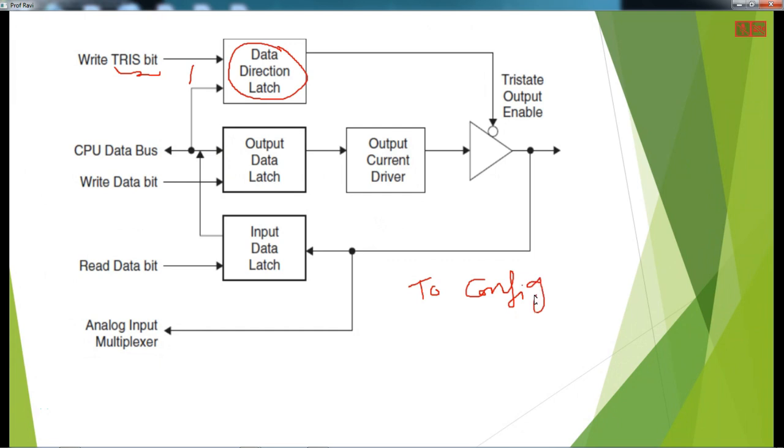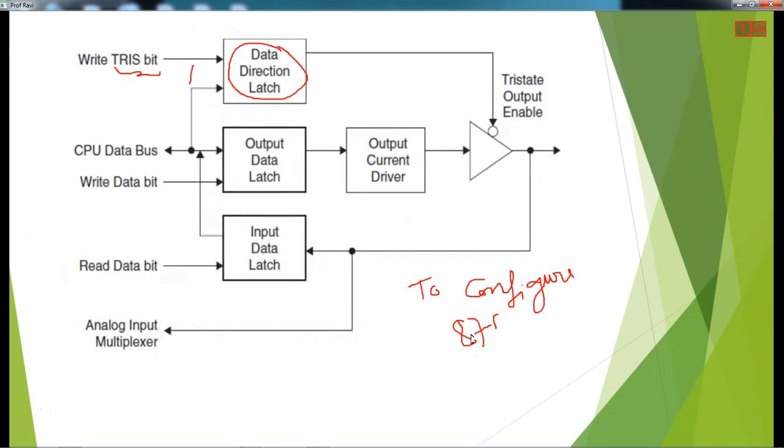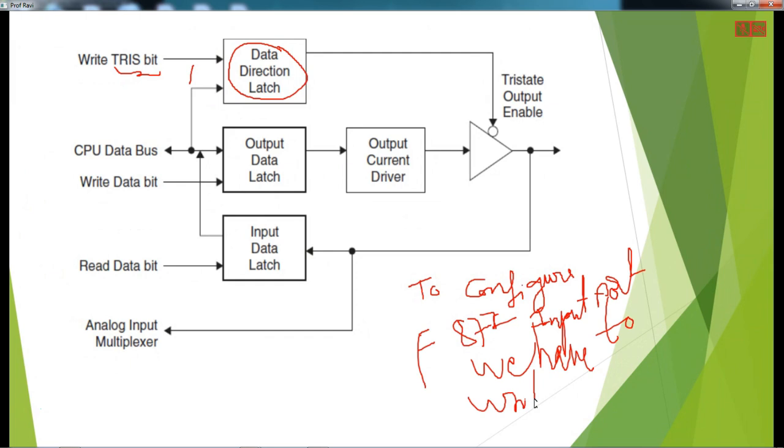So to configure the 16F877 port as an input port, we have to write 1. And if you want to configure this as an output port, then write 0.